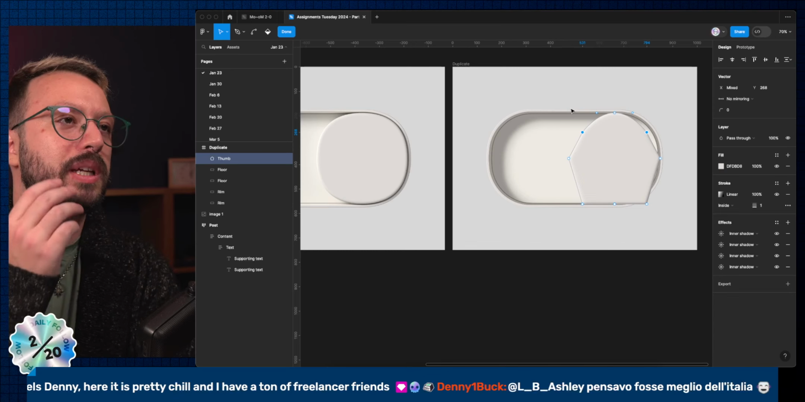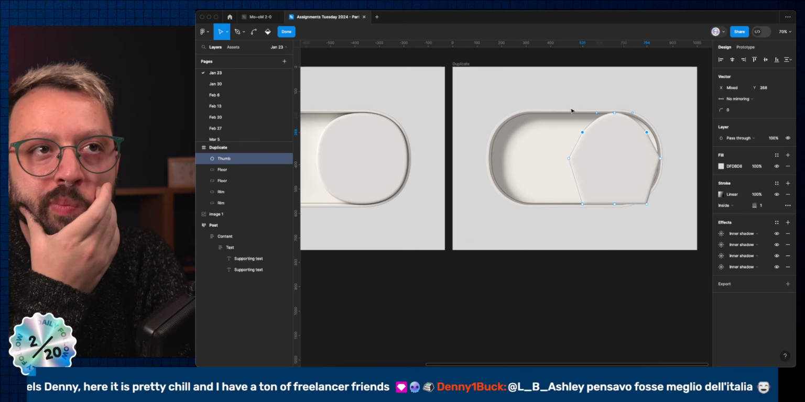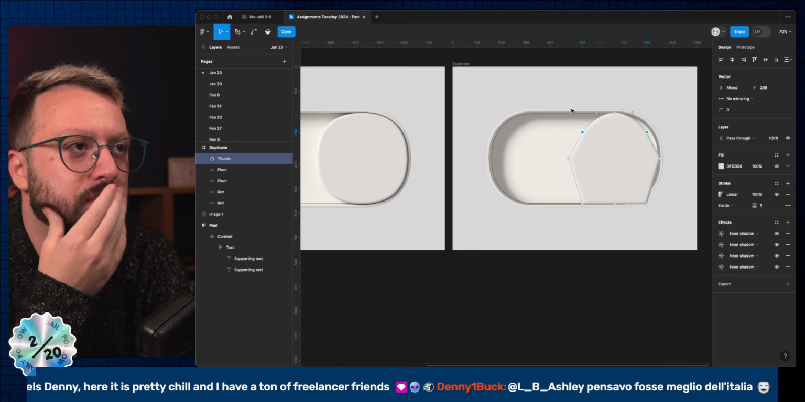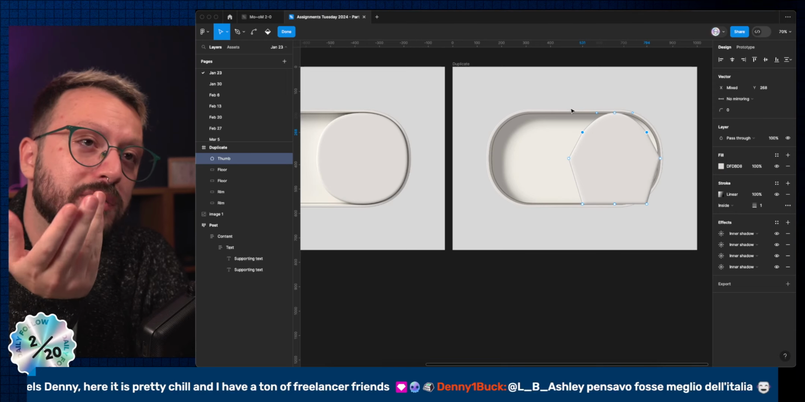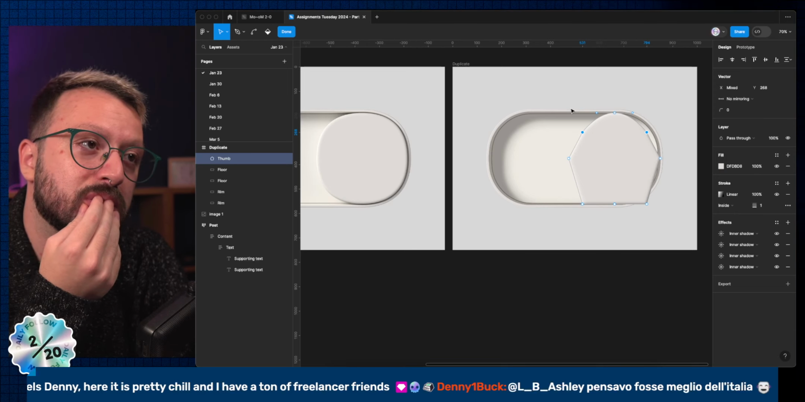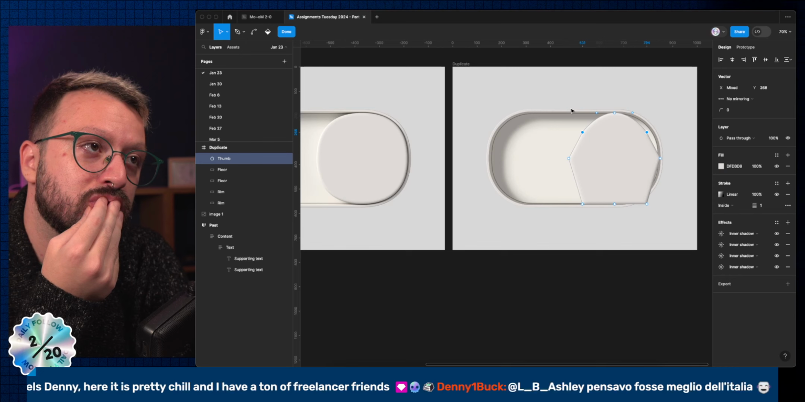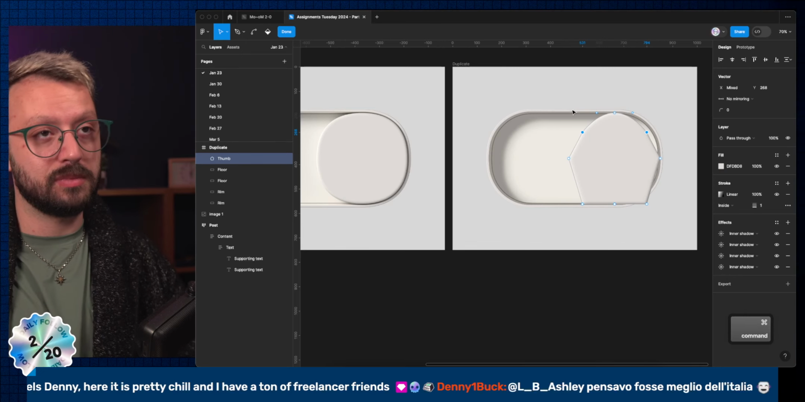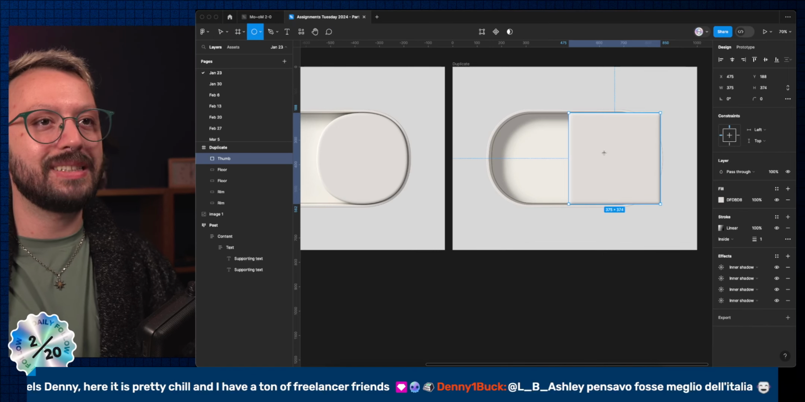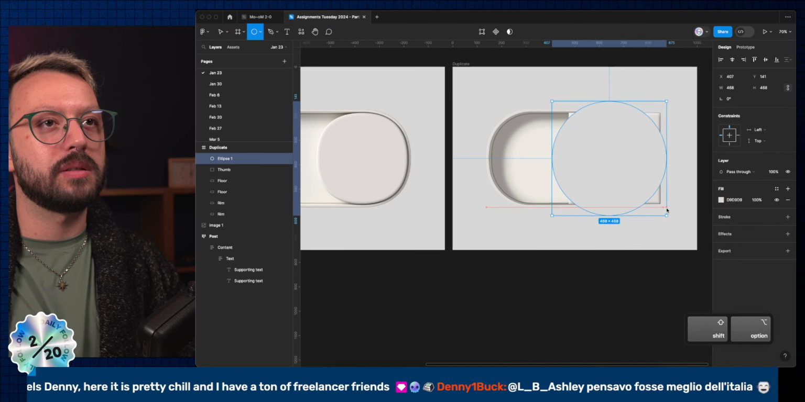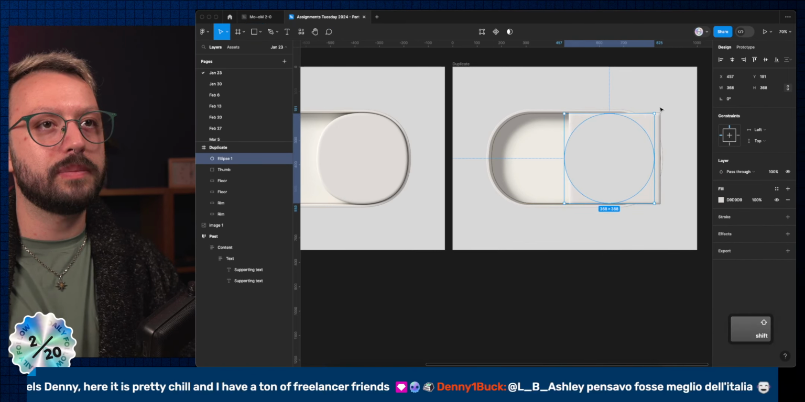I don't know how I can get that shape well, because it's not a circle. I could start from a circle. That's true. It might work. Let's see. Let's go back to a square so that we have the right size, and I can just do that.